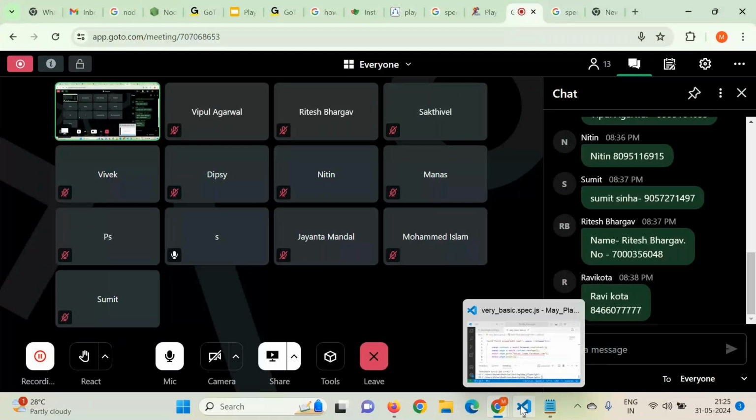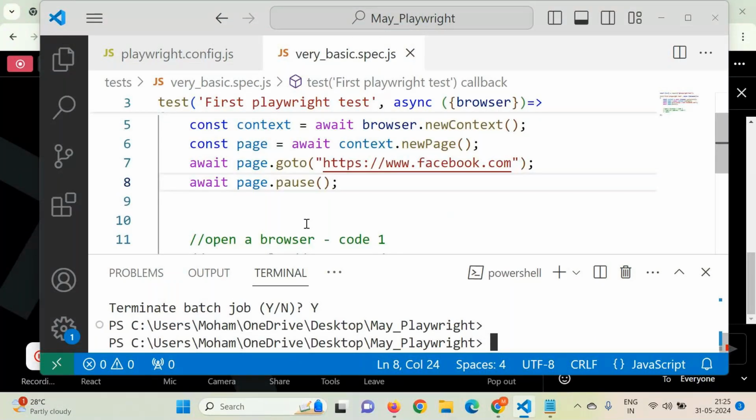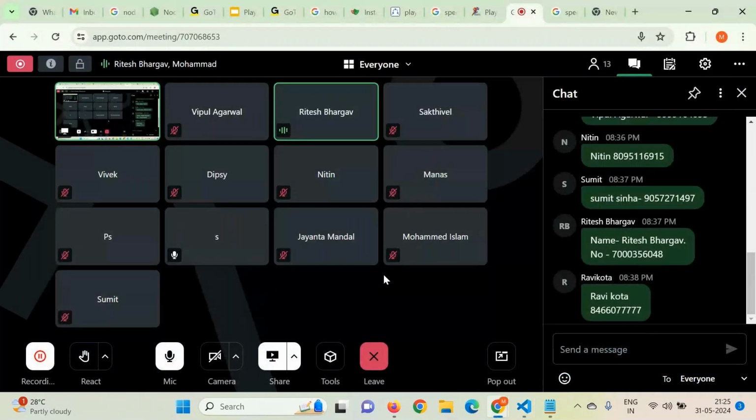Sir, one more question. Ritesh, I hope I answered your question, or do you still have a doubt? Another doubt, sir. If I'm writing code and in between I make some mistake, will it show me where I have made the mistake while writing the code? Yes, while writing the code, it will show the error.